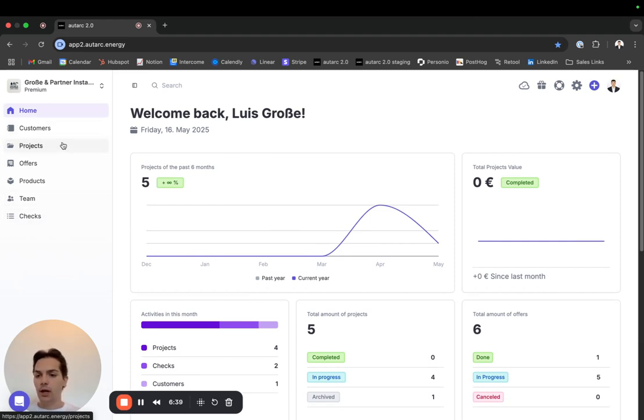In the next videos, I will go more into depth about the different categories. So we took a look today at the teams, products, and checks section a little bit more into depth, but I will take a look at the offer section and, of course, the project section with all the different components. I will take a look at that with you as well in a separated video.